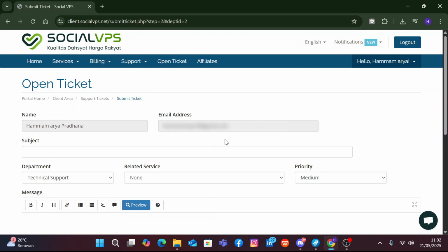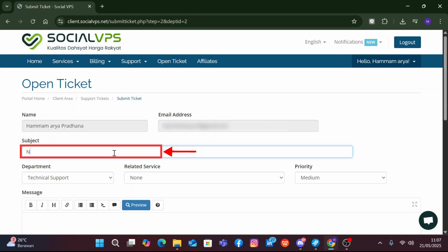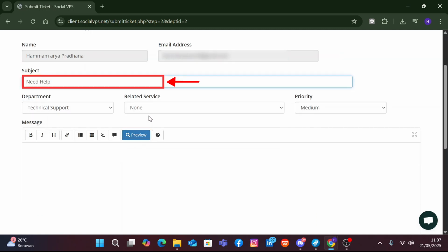Now let's fill out your ticket. Subject: write a clear and specific topic. For example, instead of writing "help," write "SSH access issue on VPS-001." This makes it easier for our team to understand the issue.